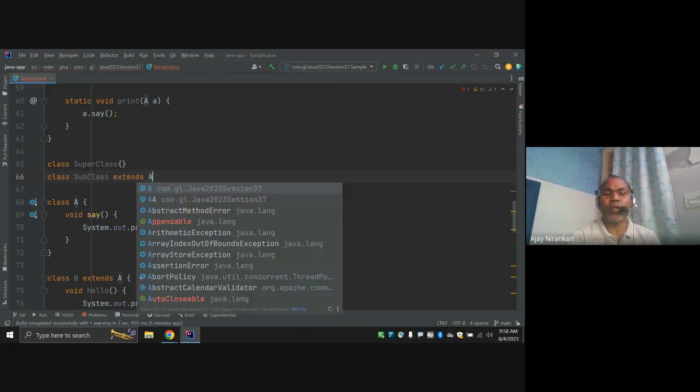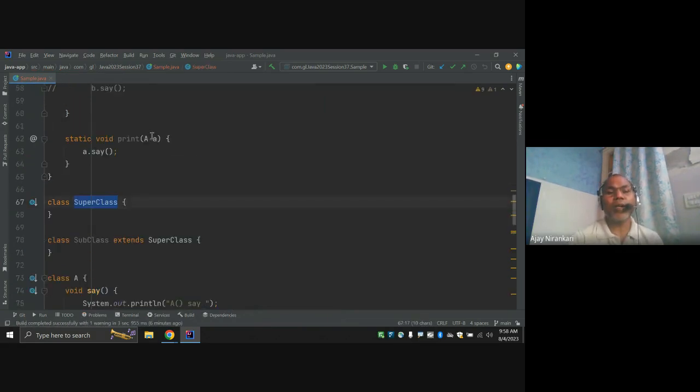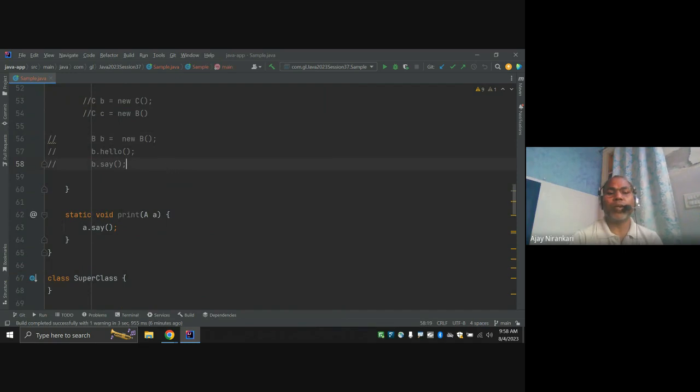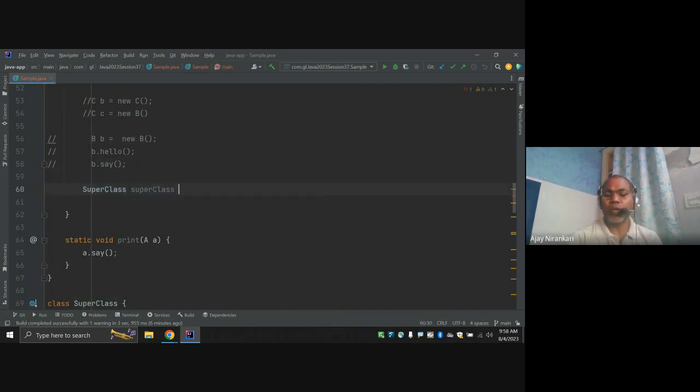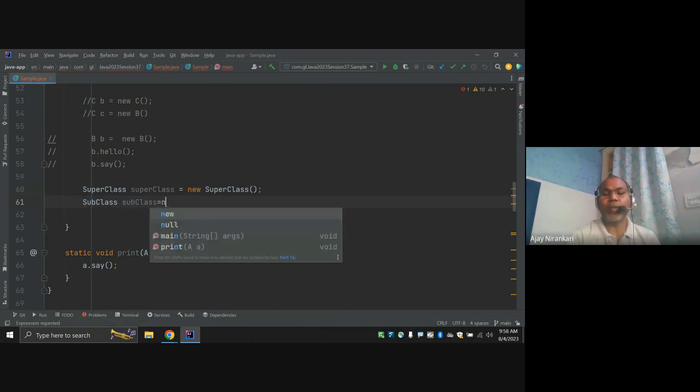Extend superclass, right? So now you can create the object of superclass: superclass equal to new superclass. There is no challenge, right? In the subclass, you can create a subclass object. There is no challenge, right? This is very simple, right?